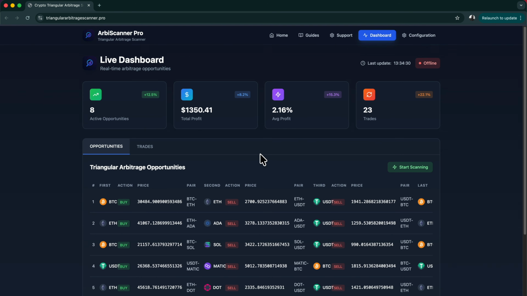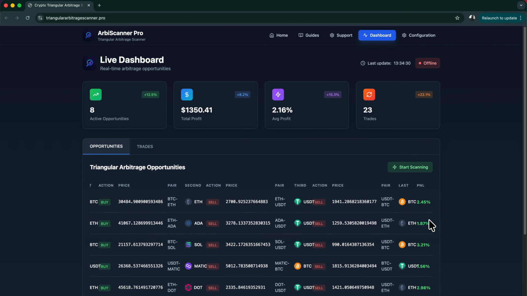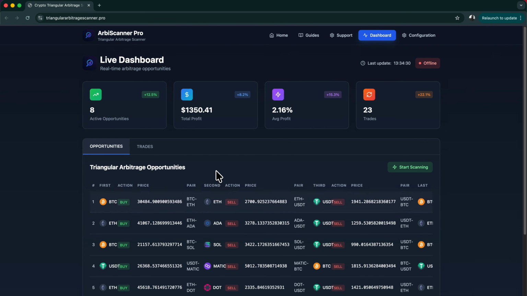As you can see right now, I've got at least 8 opportunities, and this is the total profit of all the opportunities that we found put together with the 200 USD. The average profit is like 2.16%, and you can pretty much repeat up to 23 trades. So with all the 23 trades put together, we should expect at least 22% from all the opportunities that we found. So this is what it's all about.